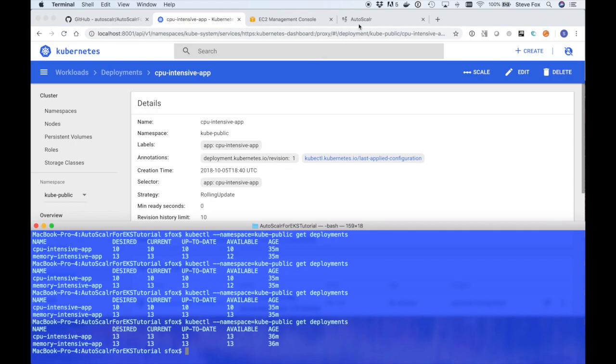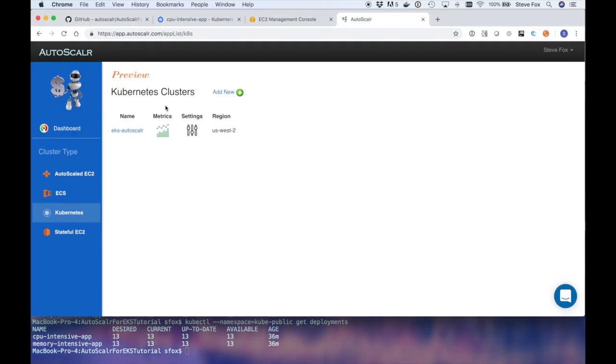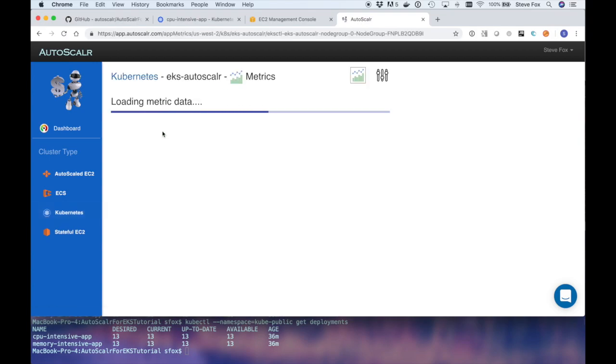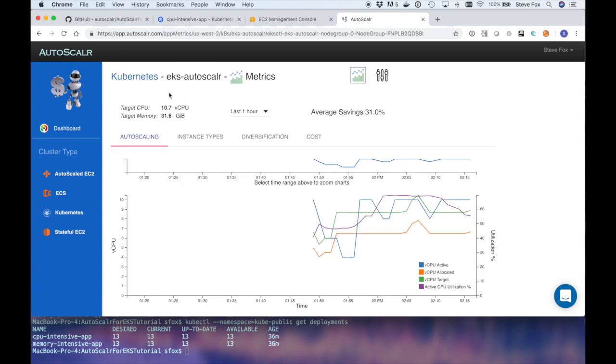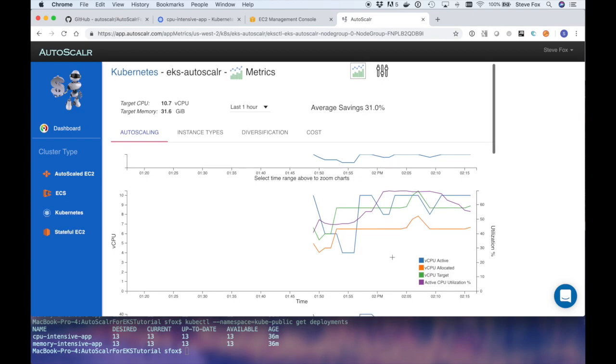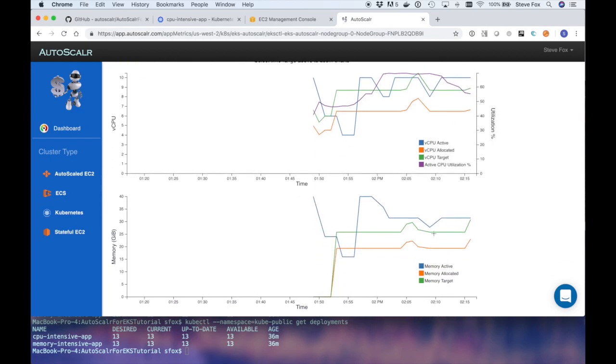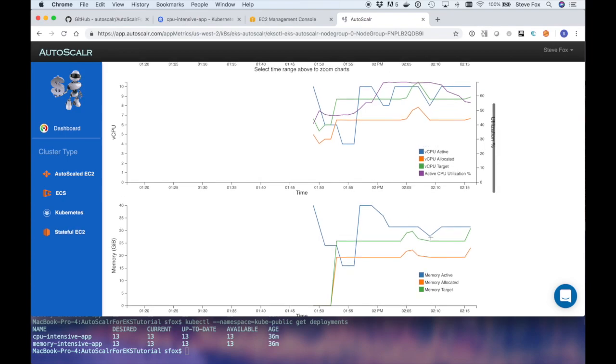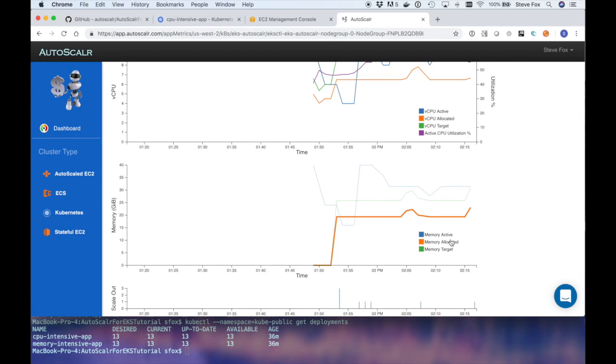Now let's go take a look at what Autoscaler is doing in the background. If you click on the metrics for this cluster, you can see that the target for this cluster is about 11 vCPUs and 32 gigs of memory. So Autoscaler tracks both the active vCPUs as well as the allocated ones and establishes a target for where it tries to drive the cluster to, both for CPU and memory. So we can see with that change, the allocated and the target both went up, but we had enough spare capacity to absorb it, so everything started near instantaneously.